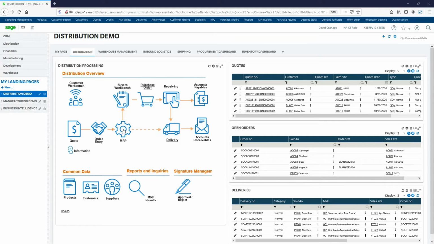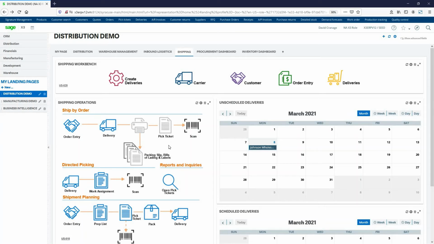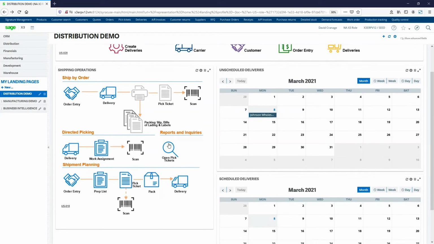To save us some time, I've already completed the pick and pack process and prepped the shipment for us to review and send on to the client. From our Distribution Visual Process Map, let's jump to the Shipping tab and check out the Shipping Workbench. X3 is extremely flexible in defining how the pick, pack, and ship components work together within the system. X3 supports straight ship by order, delivery-driven work assignments for directed picking, and wave releases to the warehouse for sequenced pick, pack, and ship.